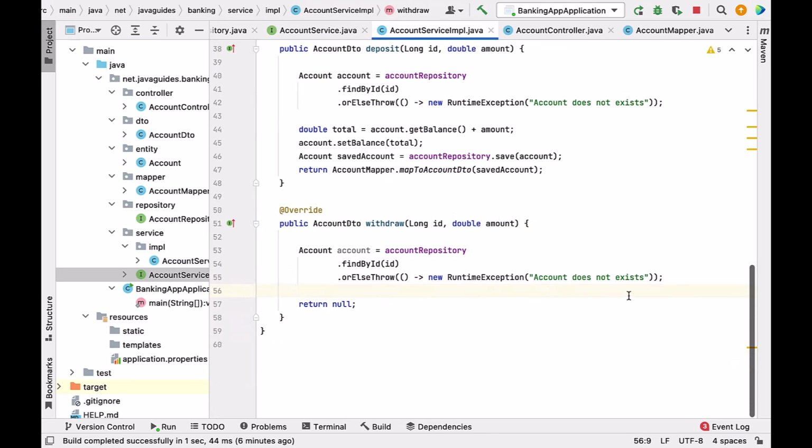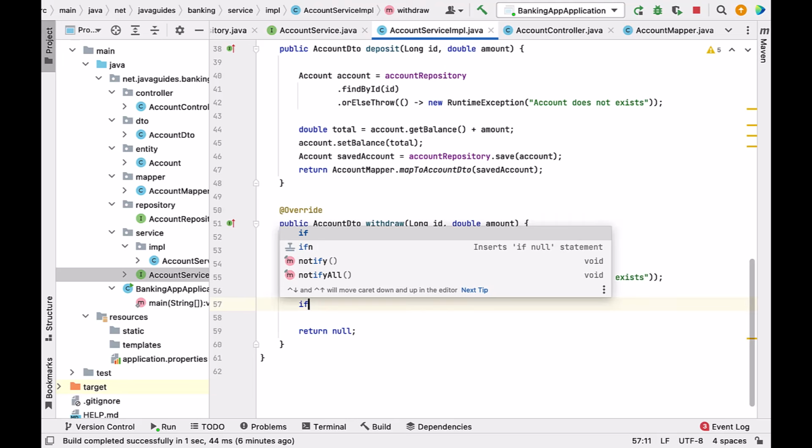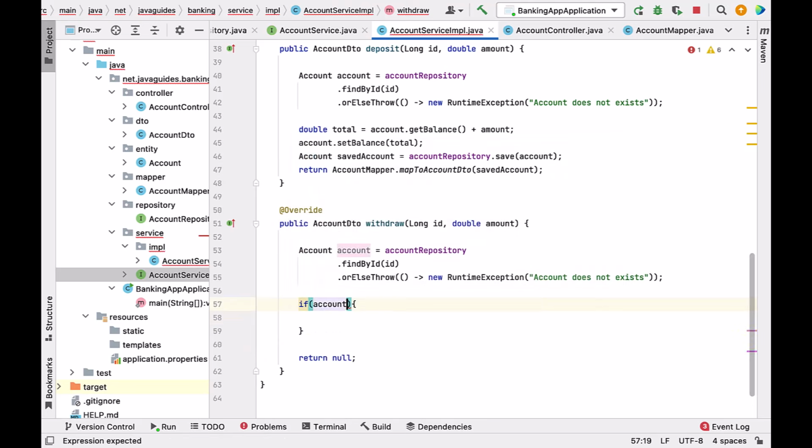Perfect. Next, let us add one more condition: if the withdraw amount is greater than the balance, then we'll throw an exception like insufficient amount. So here let's add the if condition and then account dot get balance. If the account balance is less than the withdraw amount, then we will throw a runtime exception. So throw new runtime exception and let us pass the message insufficient amount.